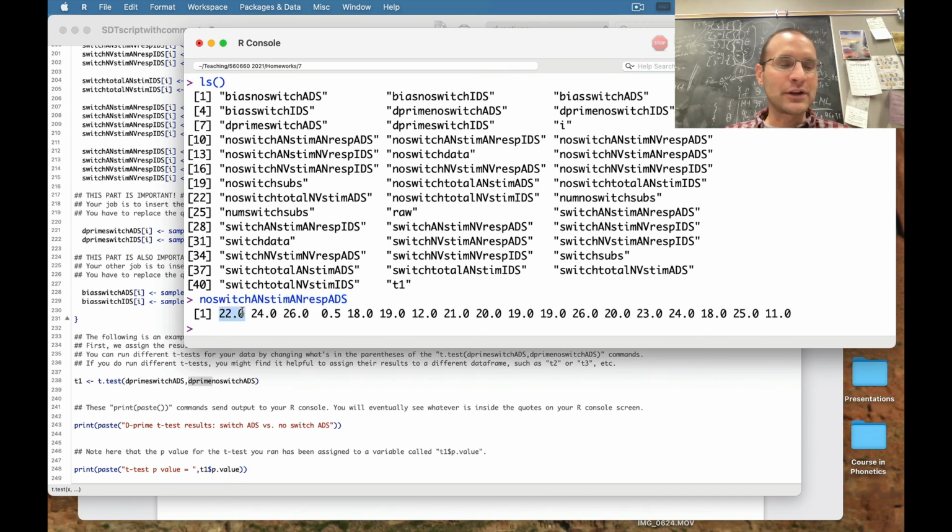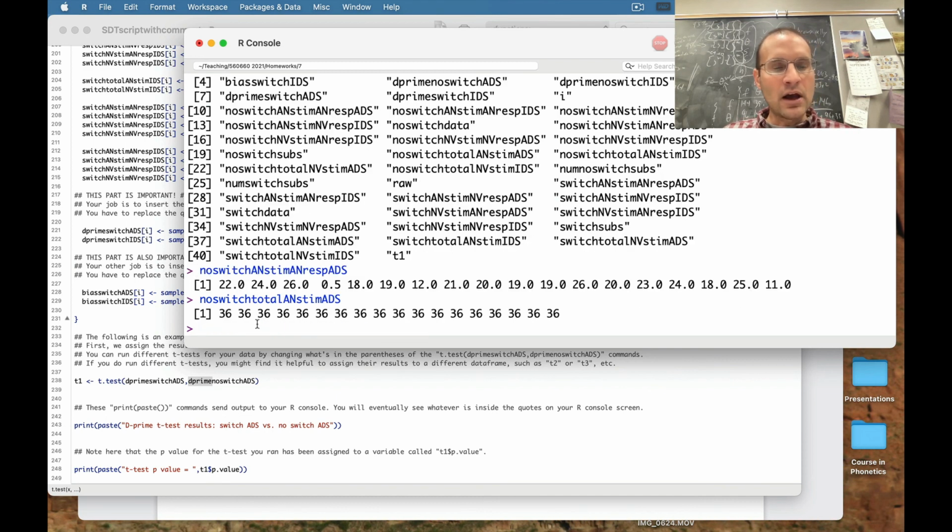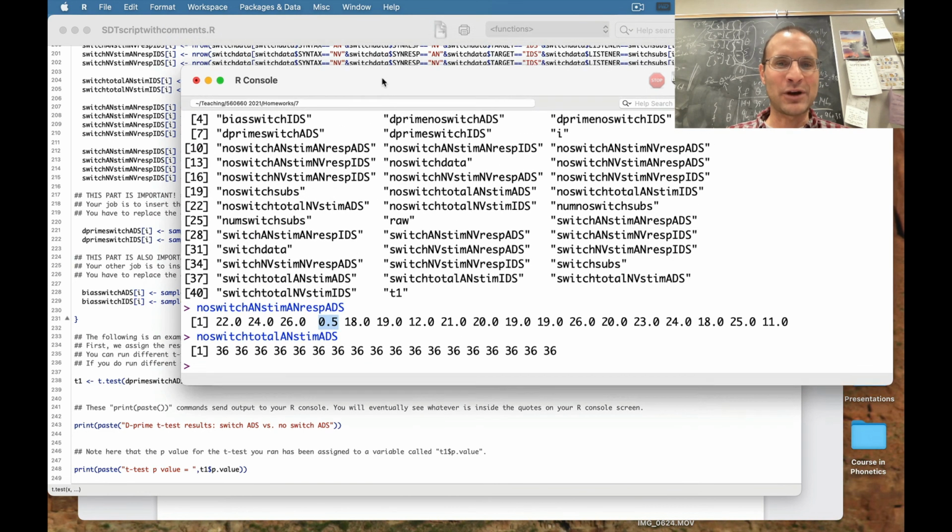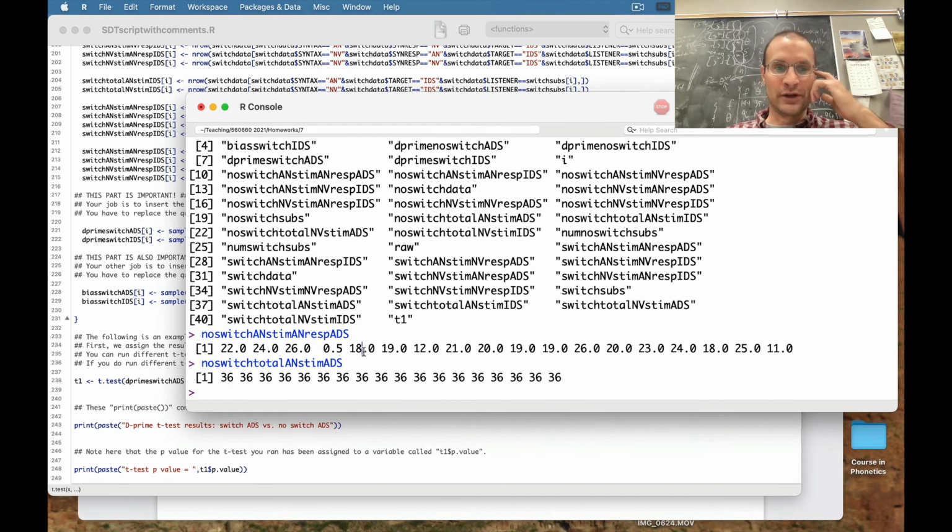Subject 1 gave it 22 times, subject 2, 24. You can also compare that to the total number of stimuli they heard in that condition, and it's 36 across the board, right? So this first subject had 22 correct hit responses out of 36 for this stimulus type. The second one had 24, so on and so forth. This poor person had 0, so they kind of had to get bumped up to 0.5 just to make the math work for D prime calculations. But that's what this is showing you.